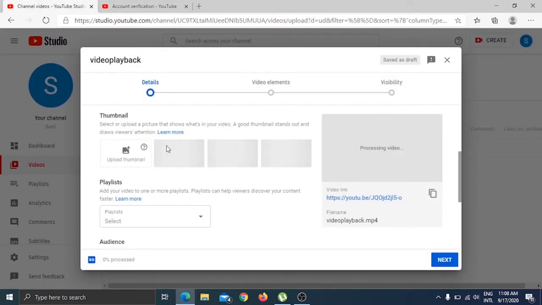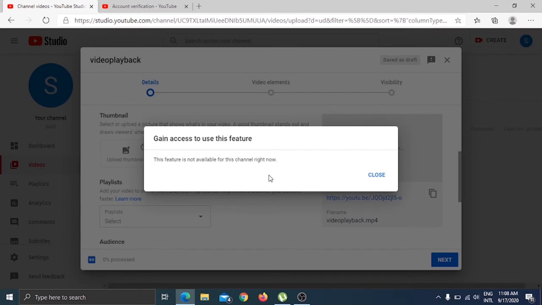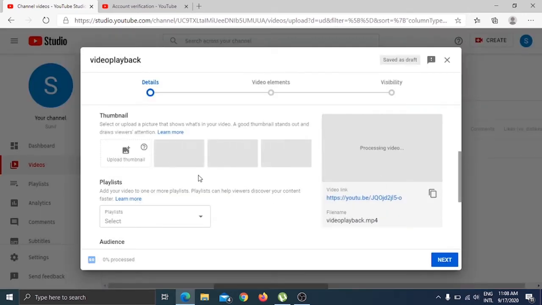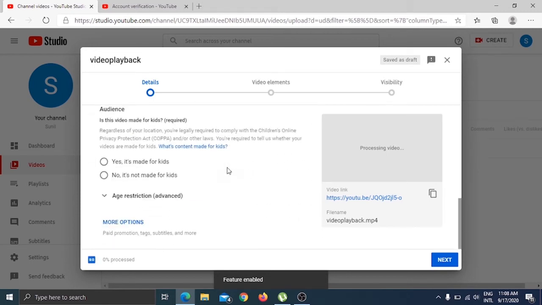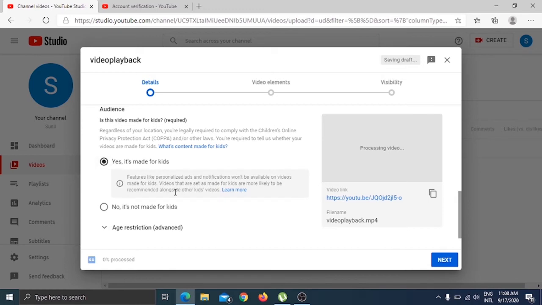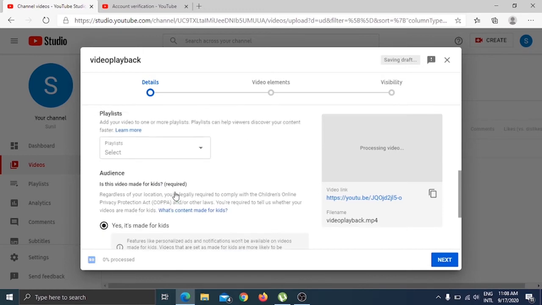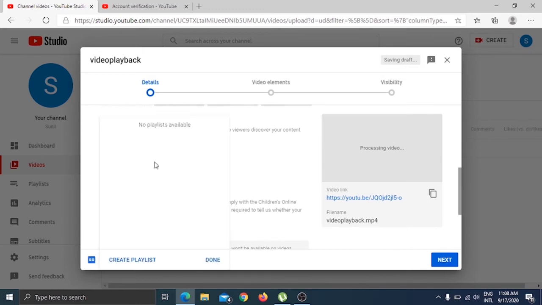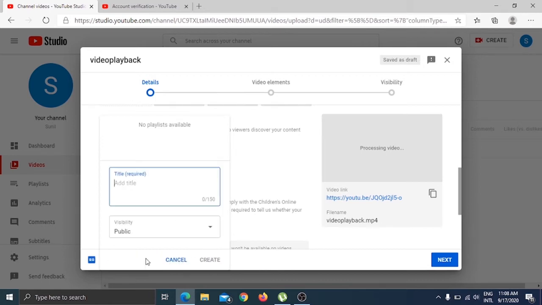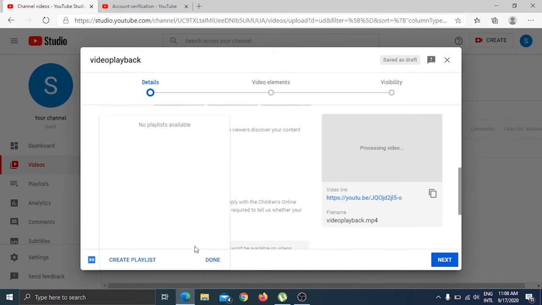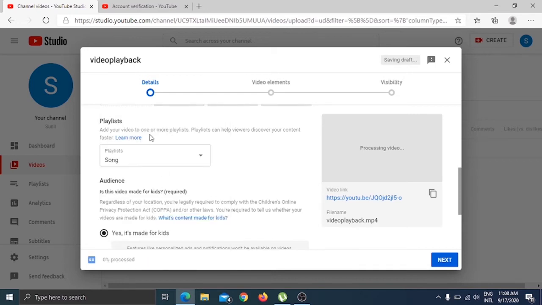Now I can upload a thumbnail. It may take a few minutes. By that time I'll fill other required fields. To create a playlist, select a playlist and click on create a playlist and give a name to the playlist, and click on create, and select the name of the playlist and click on done.